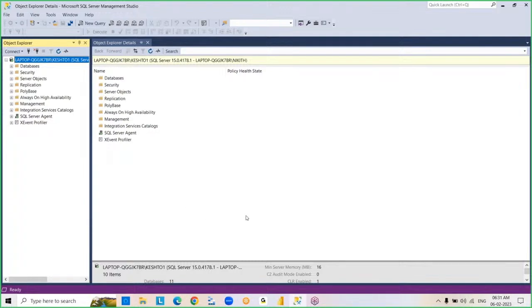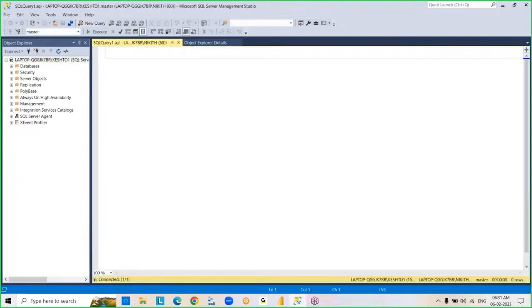So this is the Management Studio environment. Here we are going to work with commands and queries, right? For that, you can see the new query window here. See, we connected to the query window.